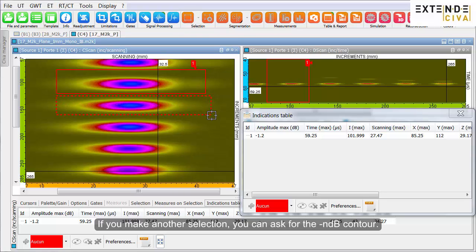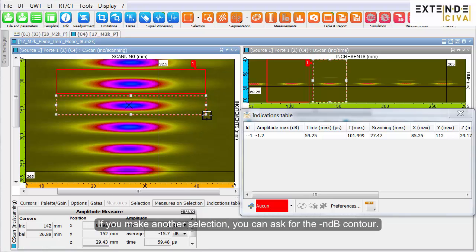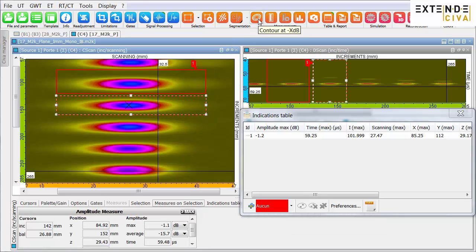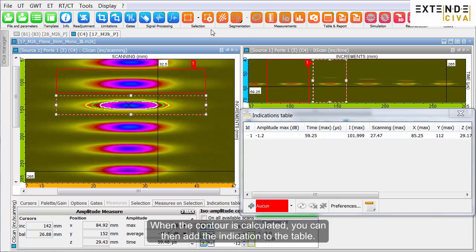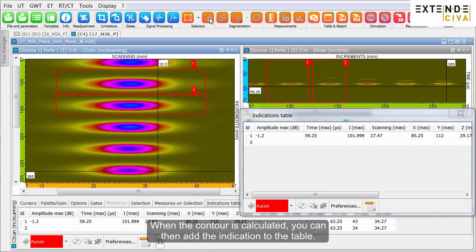If you make another selection, you can ask for the minus dB contour. When the contour is calculated, you can then add the indication to the table.